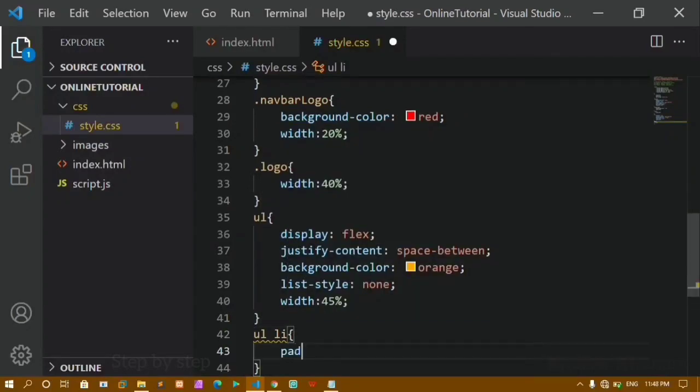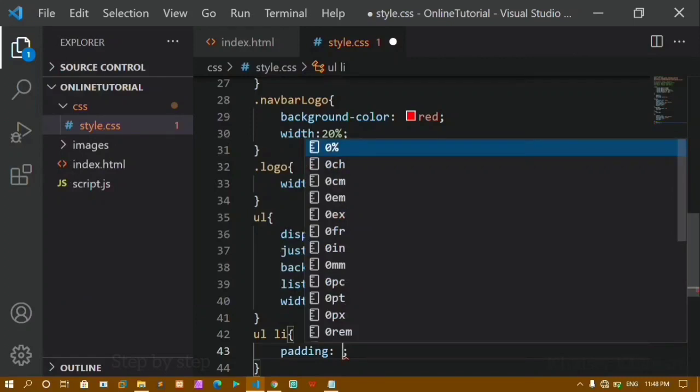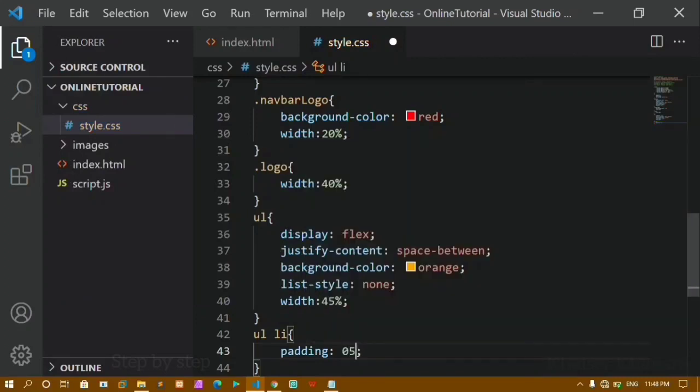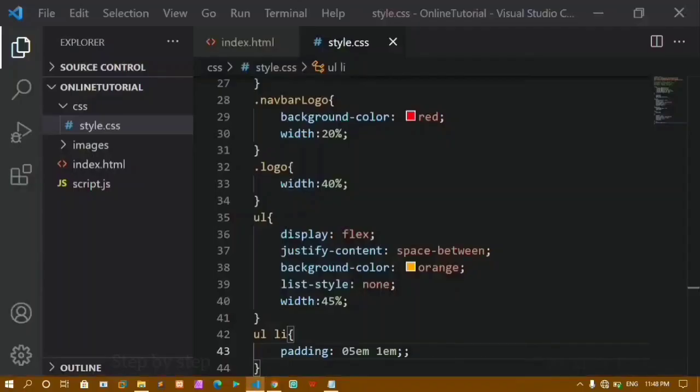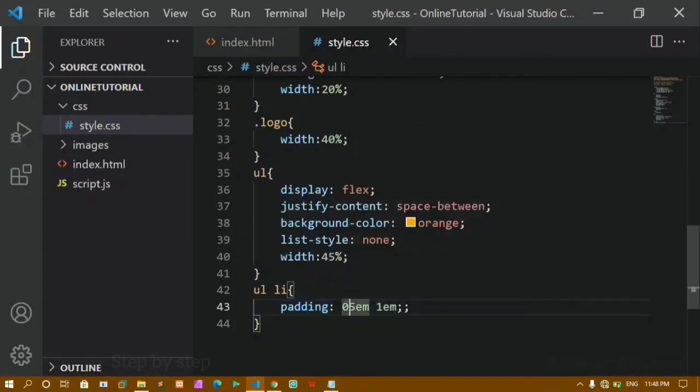For this, I'm just going to give padding. Padding top and bottom, I'll just give here 0.5 m, and left and right, I'll just give 1 m. I'll save this. Now if I just refresh this one, okay, this is the padding for my list items. Okay, let me just give here 0.5.